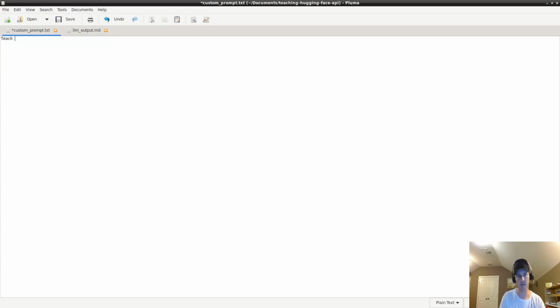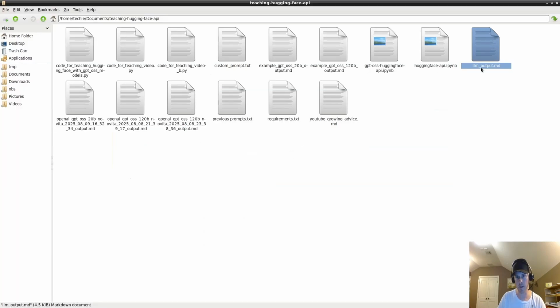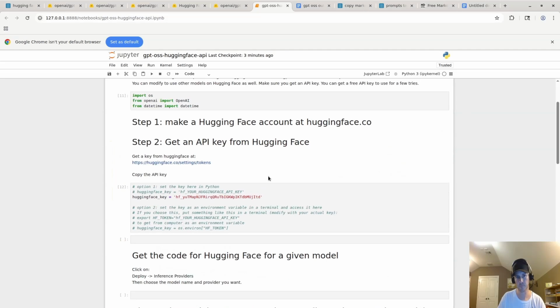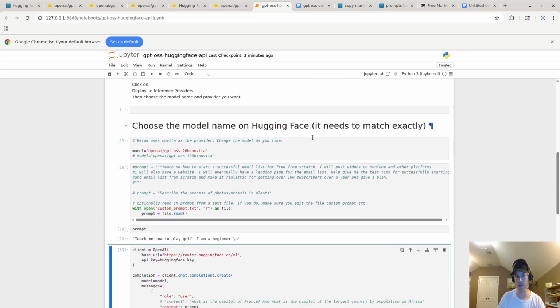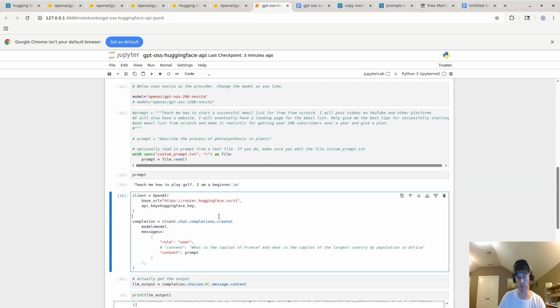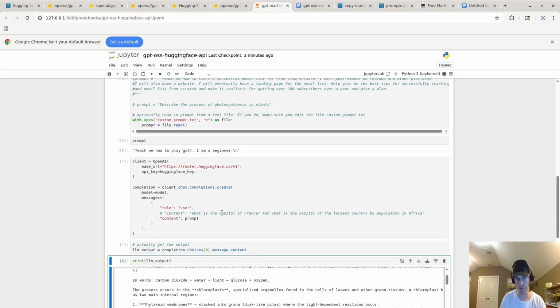let's ask it, teach me how to play golf. I am a beginner. So let's say you are a beginner at golf. I'm going to save that here. And by the way, that file is in the same folder as that. So what I'm going to do now is we'll use the same model as before, the smaller one. And now let's have the prompt be this. Teach me how to play golf. I am a beginner. And now let's run this because I think the 20B was pretty fast.